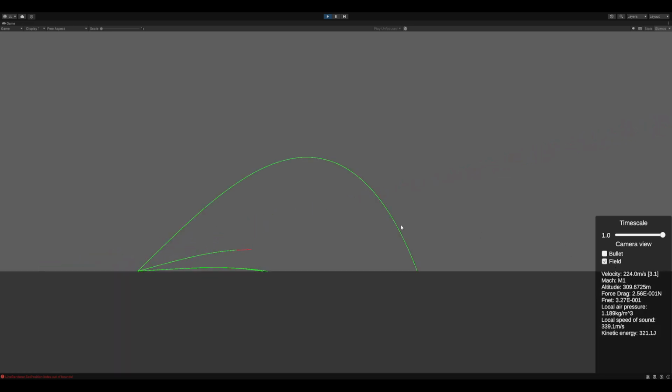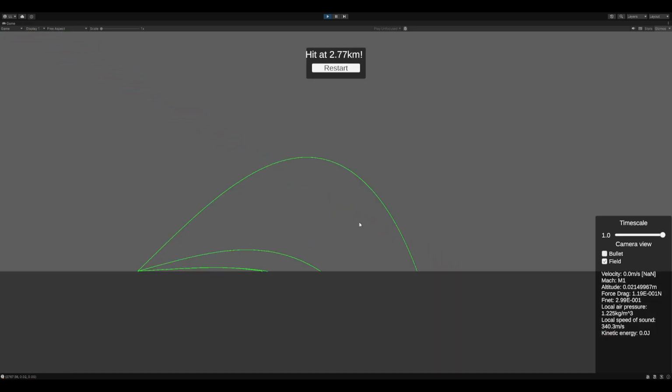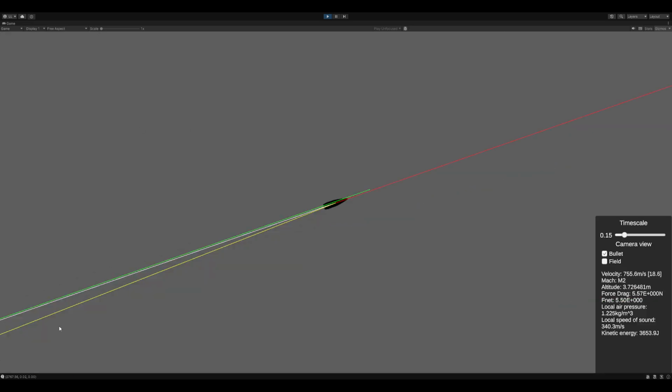So this is at 15 degrees, which is a lot for a gun. But it's falling very, very quickly, and it has hit the floor. Still an impressive 2.7 kilometers. So if I really want to analyze this, I can set the time scale down, and that'll slow everything down a little. So here I can view my velocity.